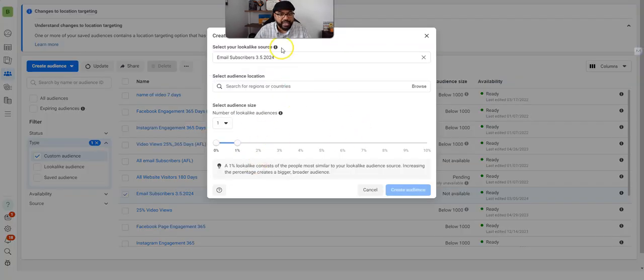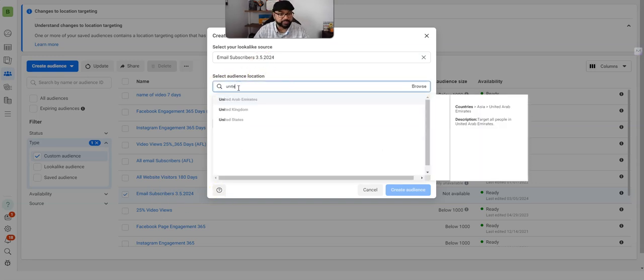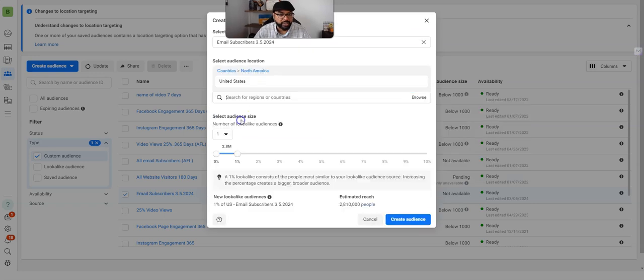I think I already have a 1%, but I'm just going to walk you through the process here. So we're going to select your lookalike source. Again, my source is my email list. Select the location. About 90% of my list is from the United States, so I'm going to choose United States. And for the lookalike number, I want one audience. I'm going to do a 1% match.